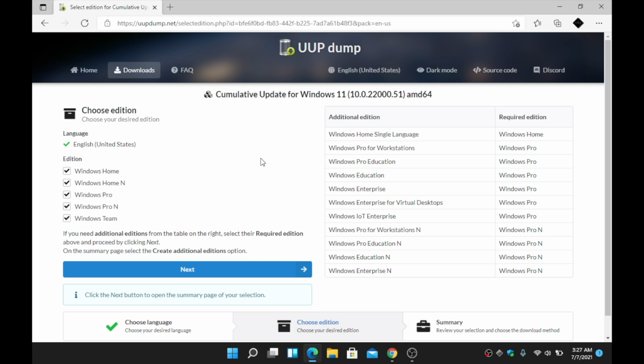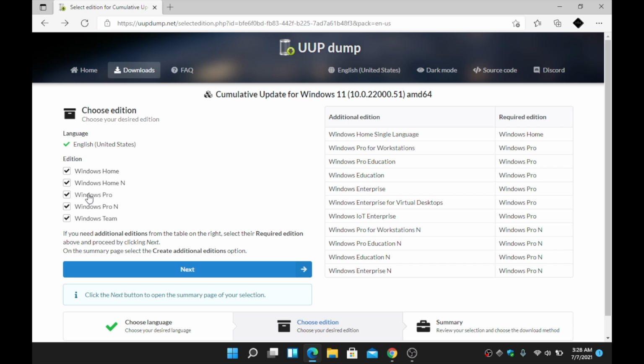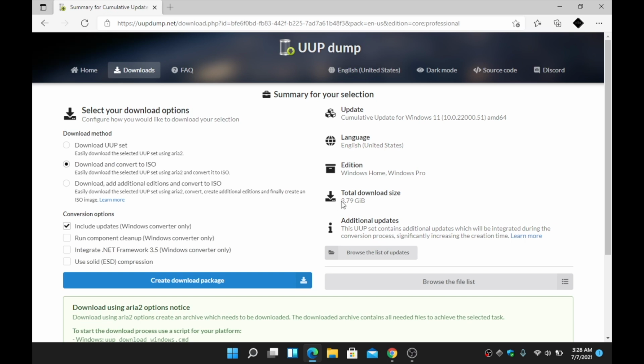Now this page right here gives you the options to select other versions of Windows that are available in this particular build. As you can see, we have Windows Home, Windows Home N, Windows Pro, Windows Pro N and Windows Team. So one thing to keep in mind is that if you select all the options here and click on next, the file size is going to be bigger. So I might advise you to stick to the ones that you really need. If you want Windows Pro, you can just select Pro. If you want Home, you select Home. But in this case, let's just select Home and Pro alone. Then we click on next. As you can see, the file size has been reduced drastically. We now have 3.79 gigabytes in size.